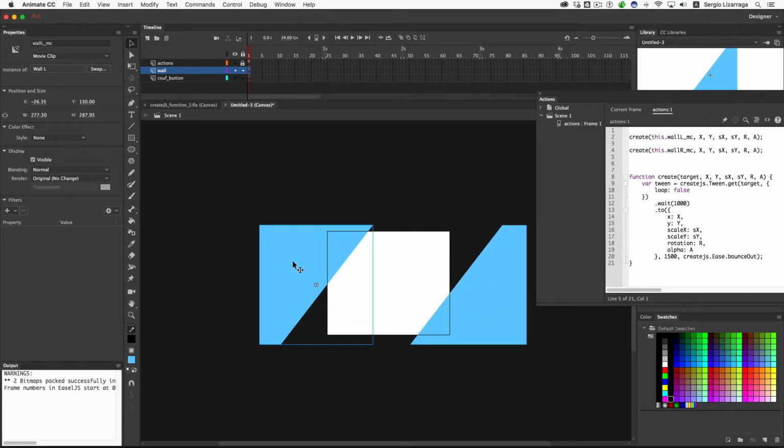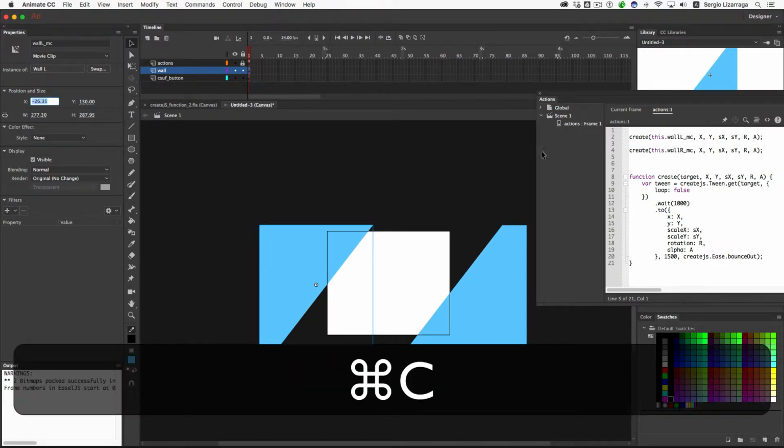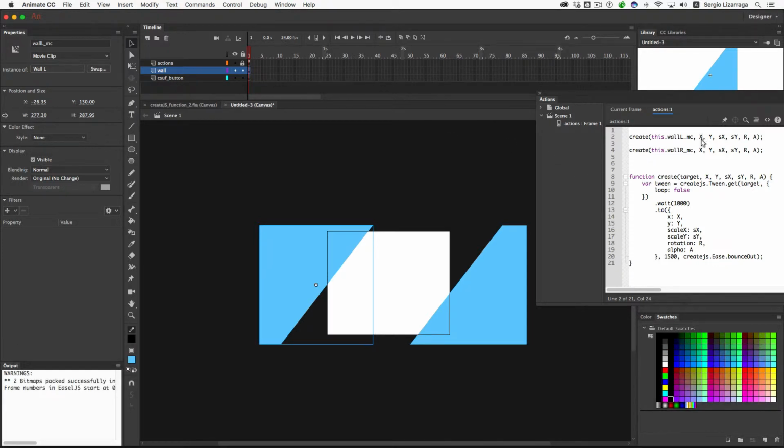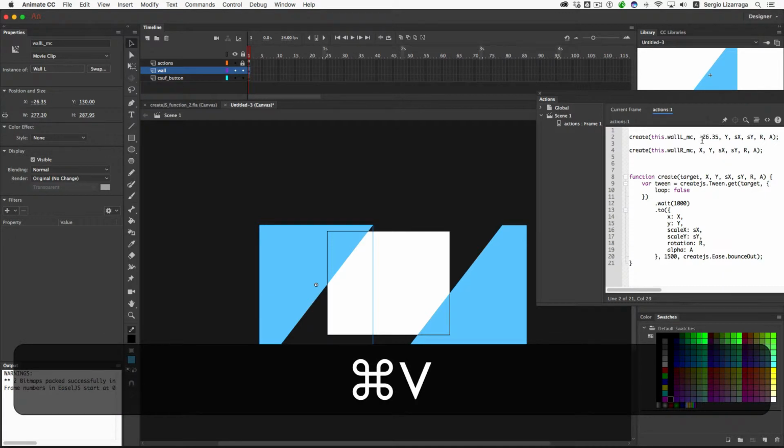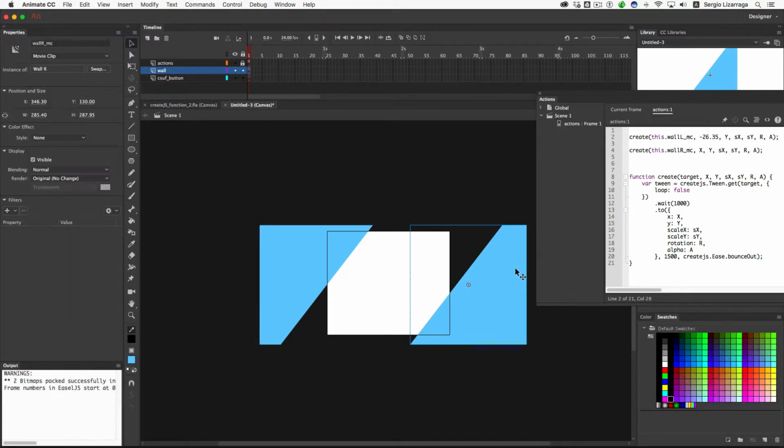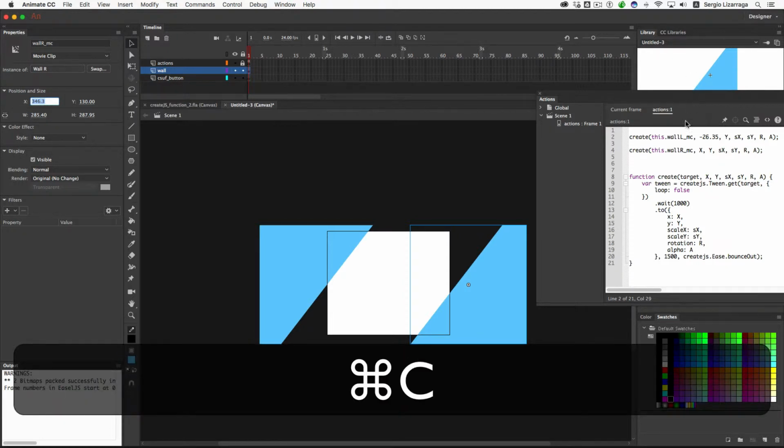So I'll click over here on the left, and I'll select my X position, copy that, and I'll double click on the X over here, paste that there, and then I'll click over here, and I'll copy the X position over here, and I'll double click there and paste that in.